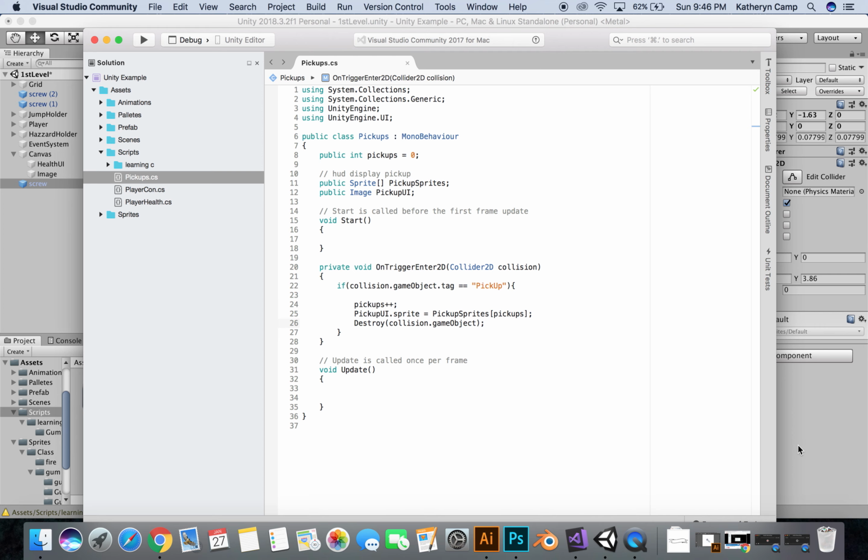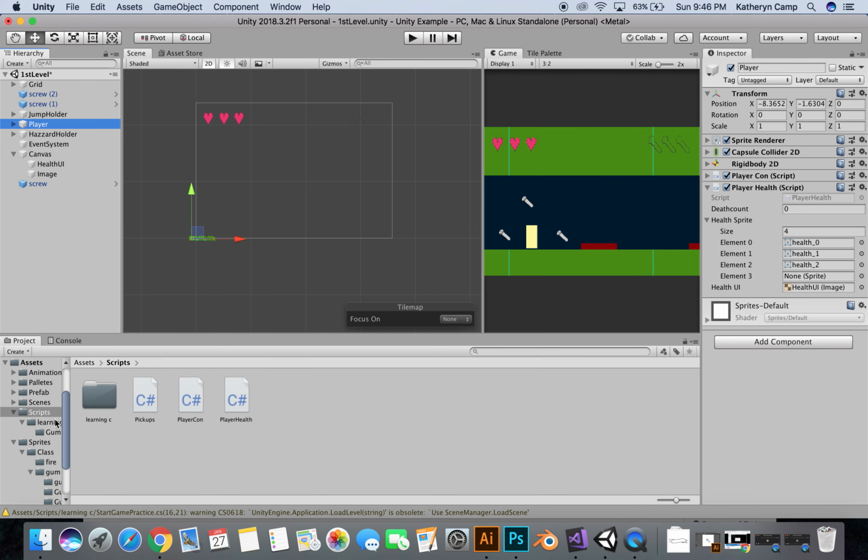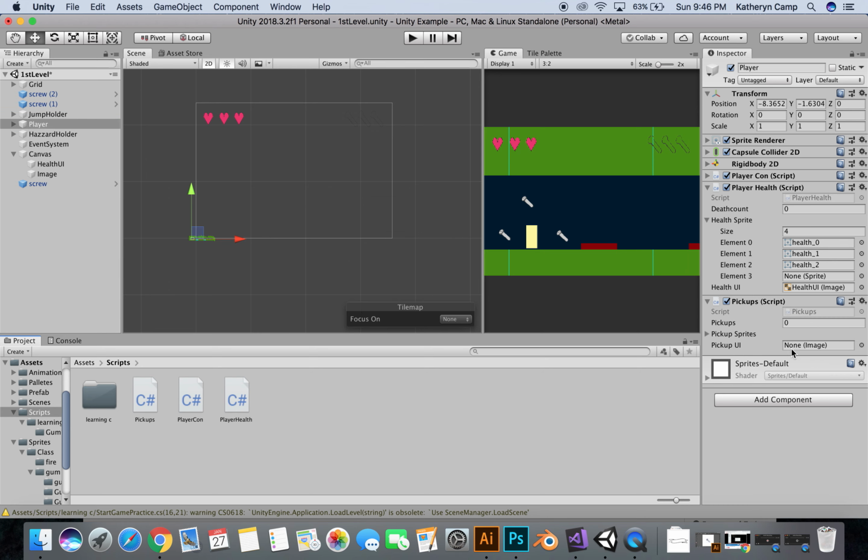So I'm going to click Command S to save. I'm going to come into my pickups. I'm going to attach it. Give it a second. Okay. I'm going to attach this to my player. Did it do it? Nope. Let's try again. There we go. Now it's attached to my player.